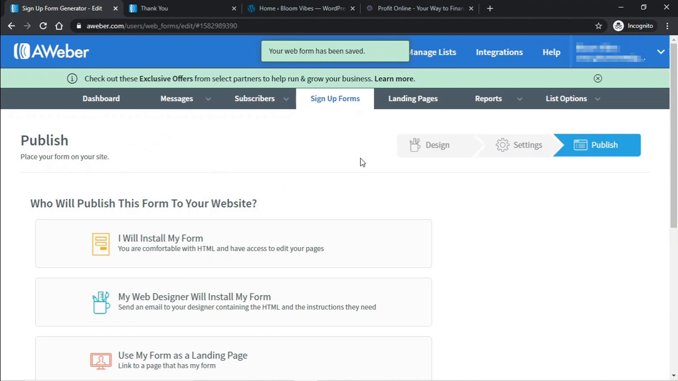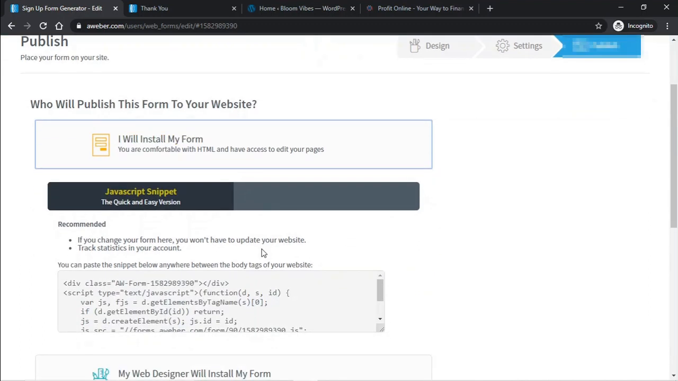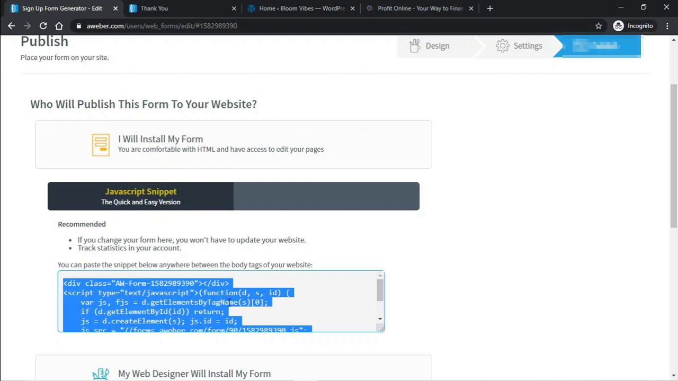And that's it. Now it's time to publish your sign-up form on your website. I will show you how to do that on WordPress. Click here. And because this is a pop-up form, there's only JavaScript snippet available. There's no HTML. And anyway, the JavaScript is better to use because if you make any changes on the sign-up form, it will automatically be reflected on the sign-up form that you will install on your website.